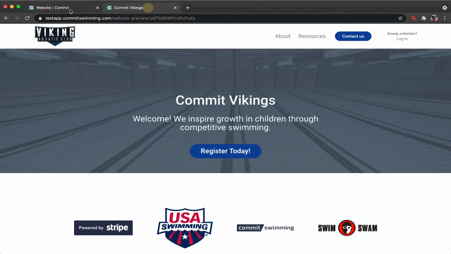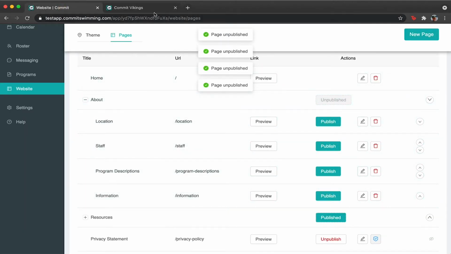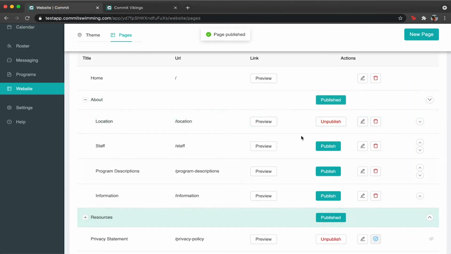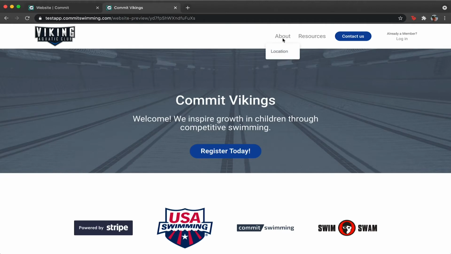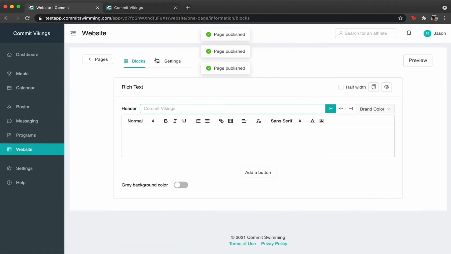So for the About, all this stuff is here. I'm going to just unpublish everything under it. And now you're going to see that change to unpublish. I'm going to come here, About is gone. But the moment you have one thing published, that About pops back up for just that one thing. So we're going to go back to information, under settings.